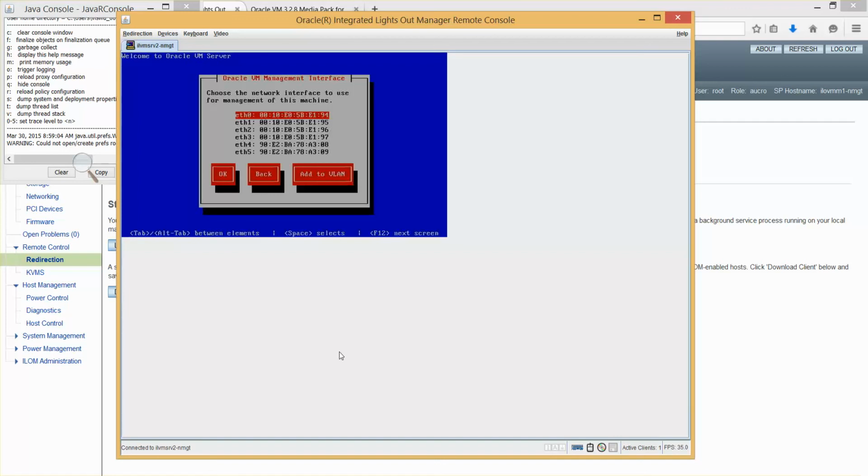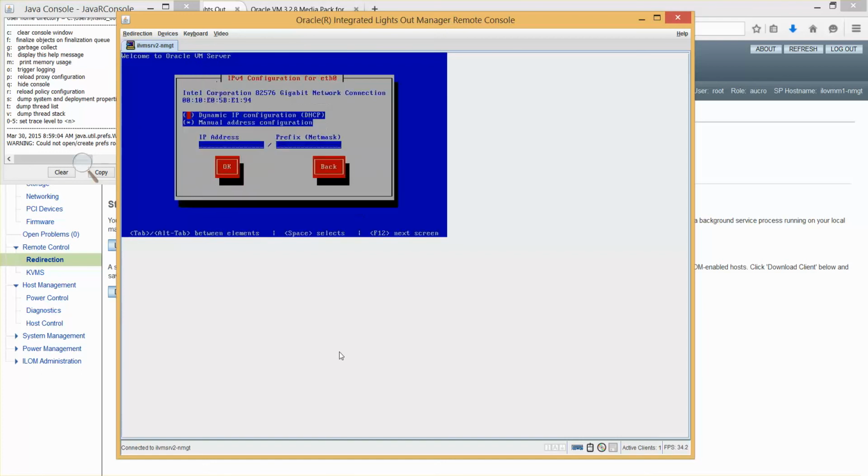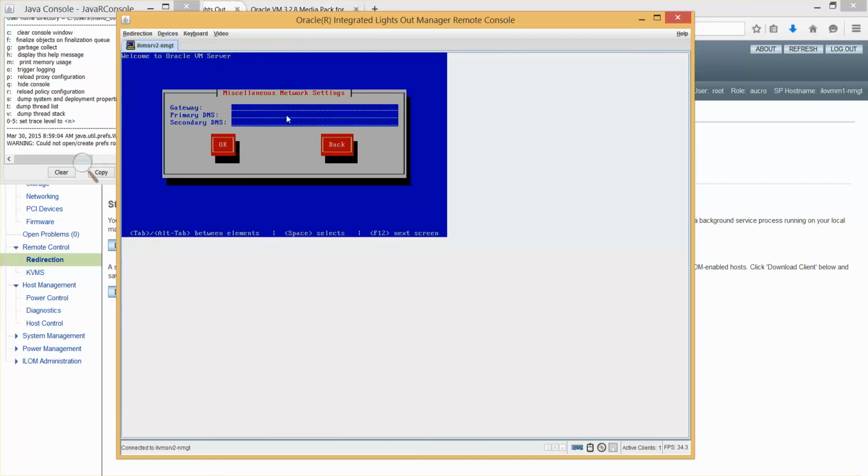I have 5 network interfaces for my host, so I don't want to do anything. I don't want to add a VLAN at this time, so I'm just hitting OK, and now it is asking for the IP address. I want to configure a manual IP address, and I am pausing it. Next it is asking for gateway and primary DNS. Again I am pausing it. You need to understand these things, and you have to configure them properly.